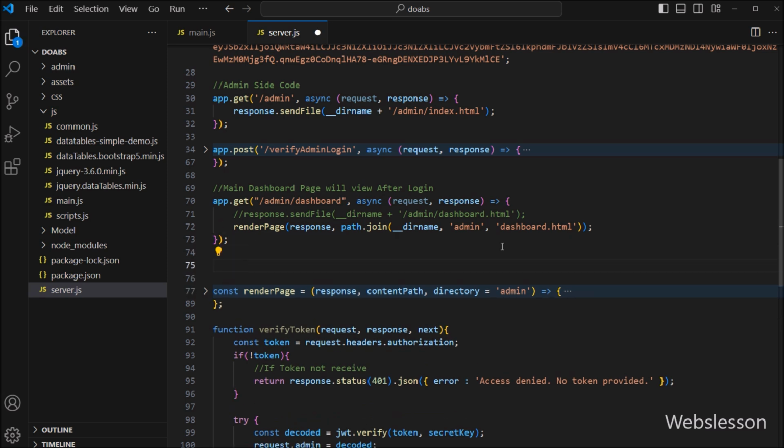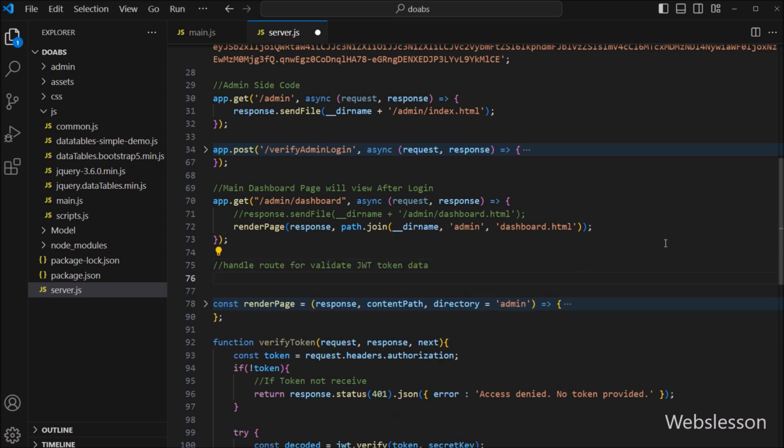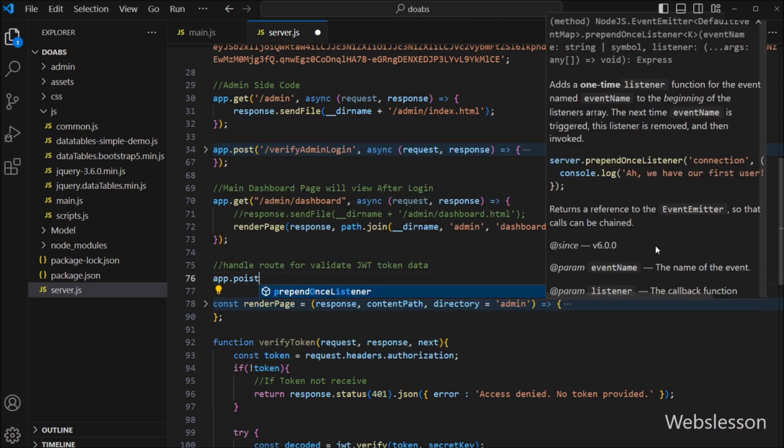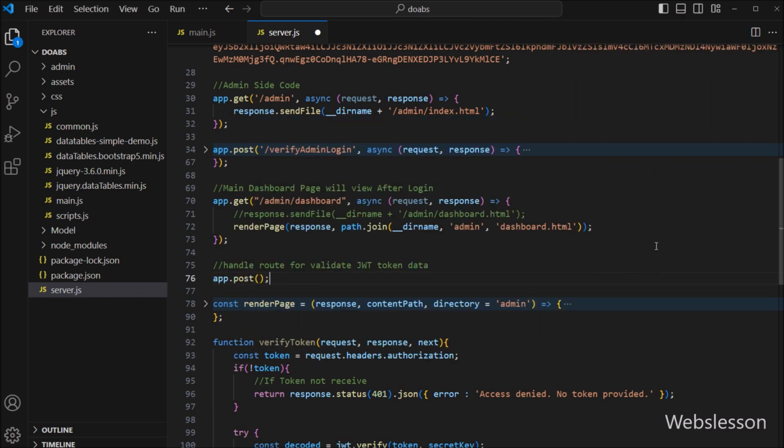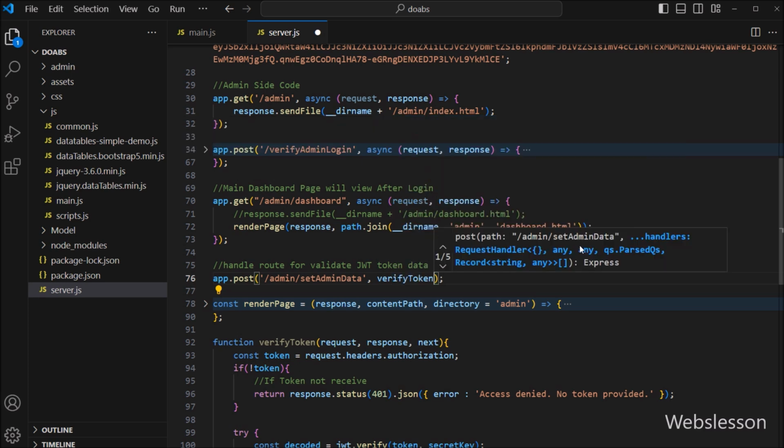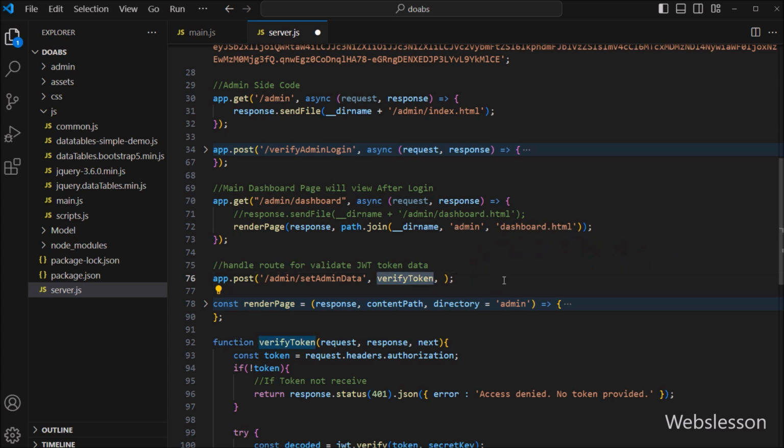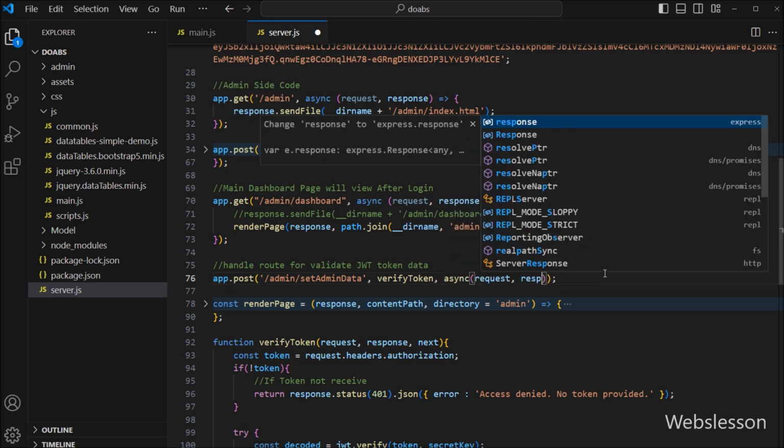and now we have to create, routes for handle client request. So here, we have to write, app.post method, with 3 parameter. In first parameter, we have to write, /admin, /set admin data. In second parameter, we have to write, verify token middleware, so it will called, this middleware, before executing, this routes block of code. And in third parameter, we have to write, asynchronous callback function, with request and response variable.